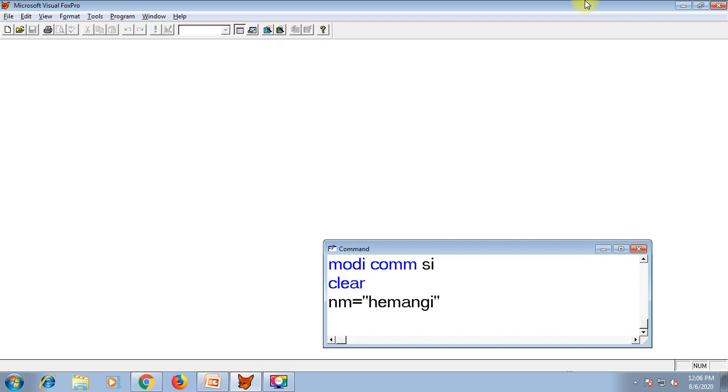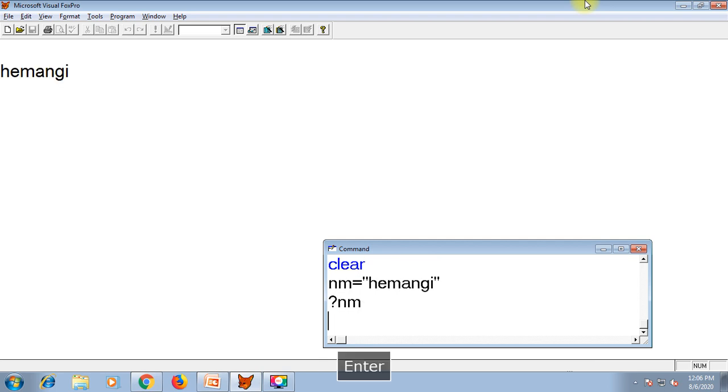Okay, how can we know? We can use the question mark command to print that variable. If you don't remember, the question mark command will print the value of the variable. Suppose at 25, question mark name at 25. So look, on the next line, on 25th column, name is again printed. Are you getting it?